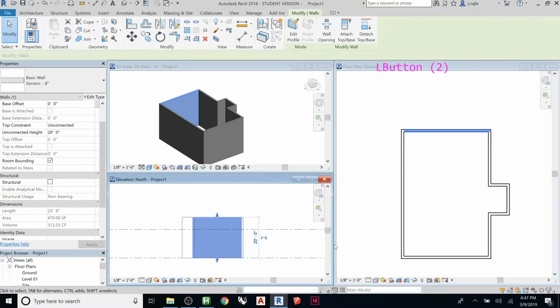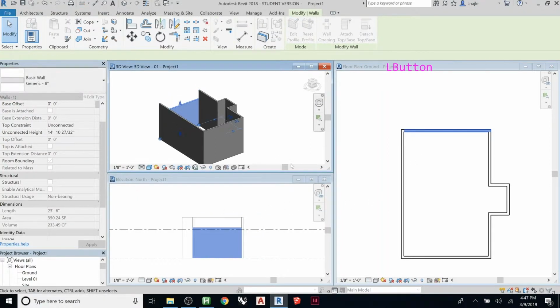They do have independent settings, like we were looking at here. That one's being displayed differently than this one and this one. But that wall, we can edit it in any of these views currently, and it will still take effect. So right now, the unconnected height is 20 feet. So if I wanted to move that height, I could click there and just drag that triangle down.